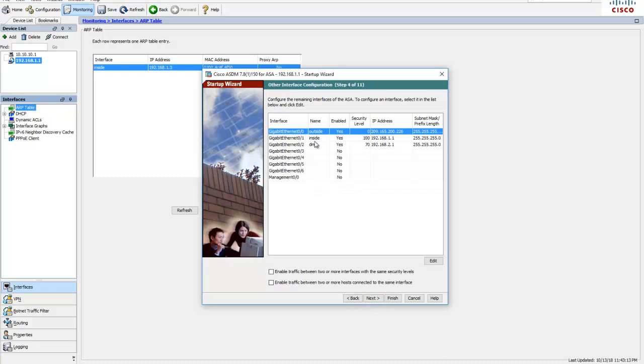And we also did two more assignments. We have the inside interface, G0/1, which is the inside interface with a security level of 100, and Gigabit 0/2, the DMZ interface, is 192.168.2.1 with a security level of 70. So these are the three interfaces we have defined.